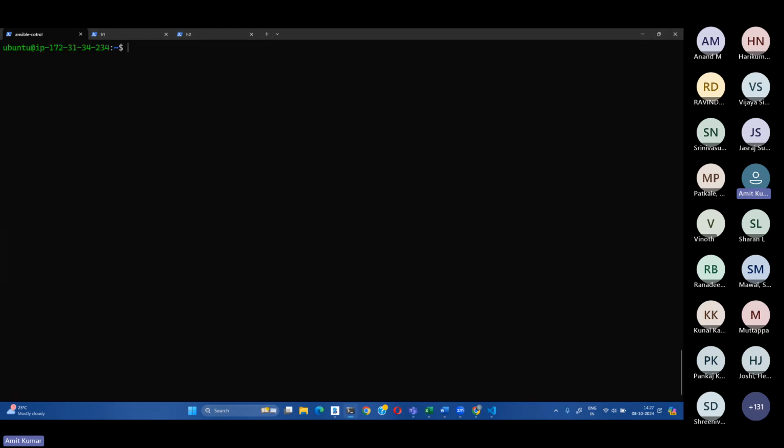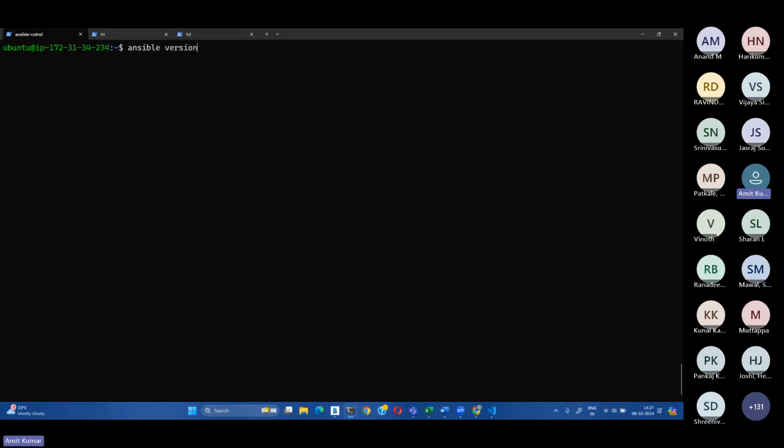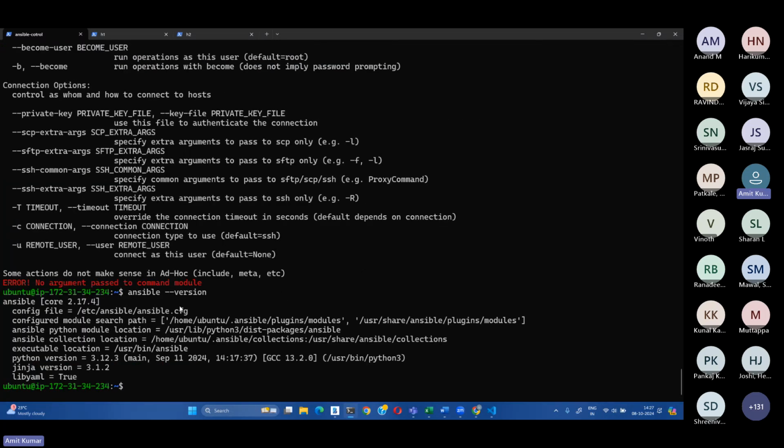Done. So if I run the command ansible, I will get some output. That means Ansible is installed. If I say ansible --version, we have installed Ansible version 2.17.4. Okay, you will see Ansible is based on Python, so it also installs a lot of Python as well.